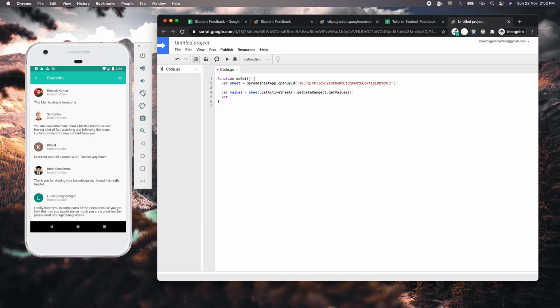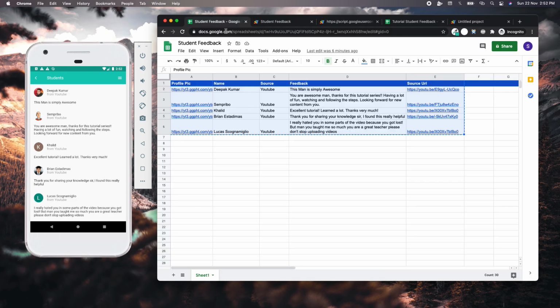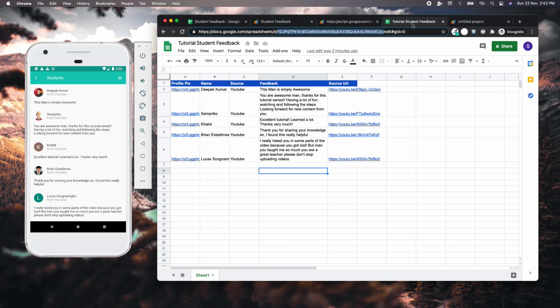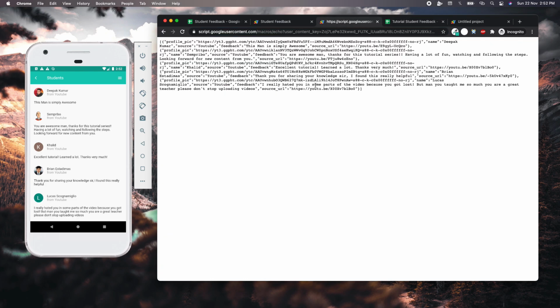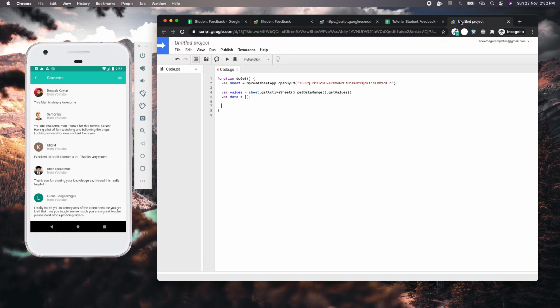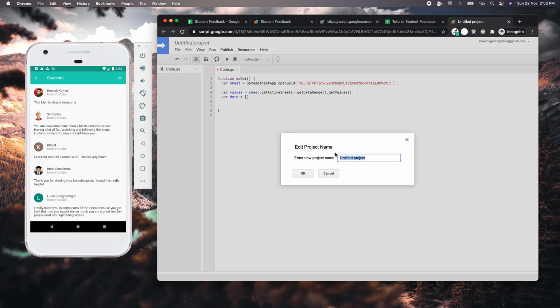Next, I'm going to create a variable data which is going to store the data which we will get inside of that values. Now I'm going to run a loop. Why I'm running a loop is because we have a lot of data in here, right? And I don't know how many columns and so on there are. So I'm going to run a for loop according to the length of the values which I got. So this was the API. This is the project we are working on, so let me just name this one as well.